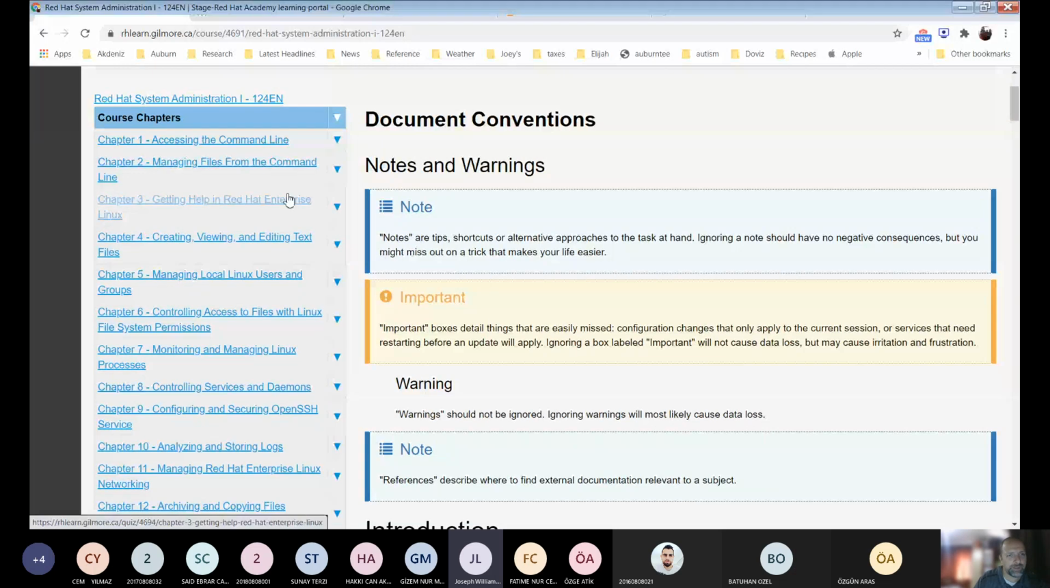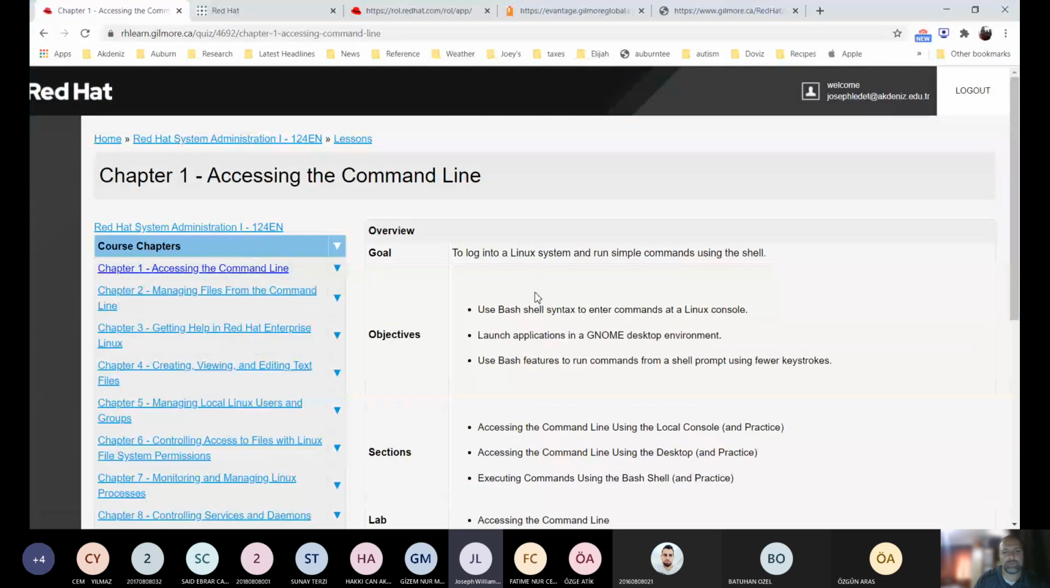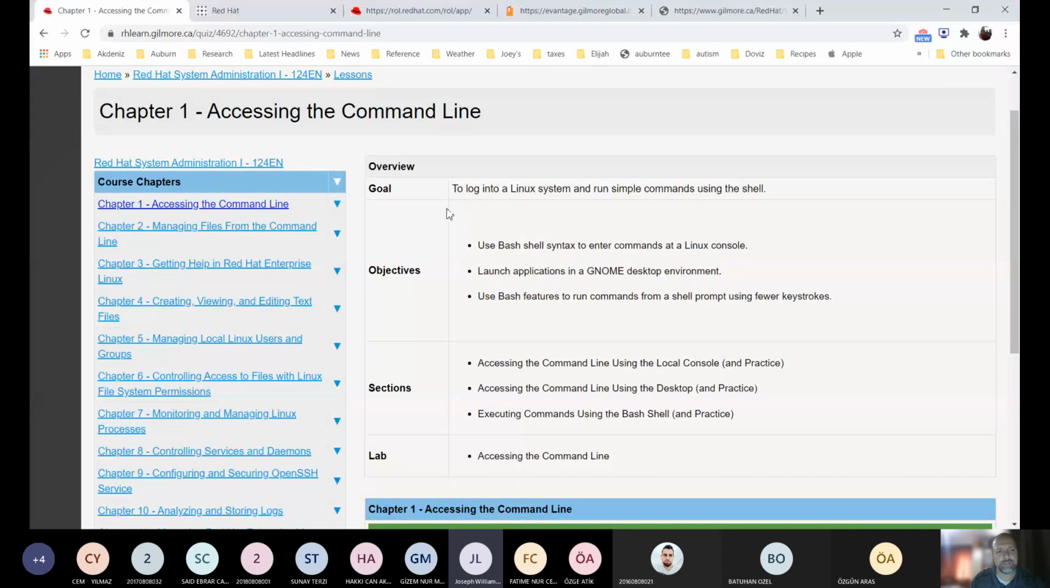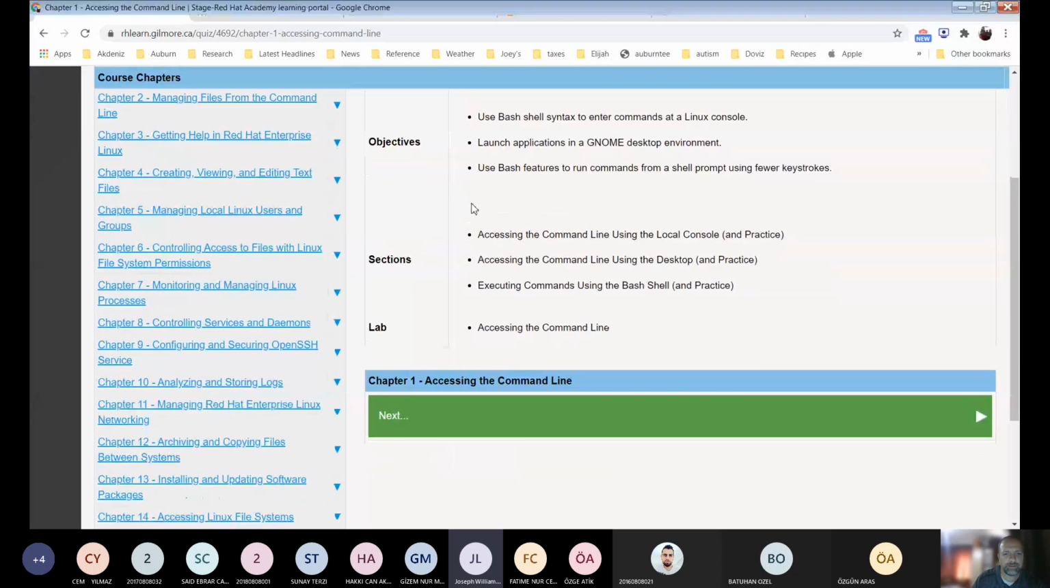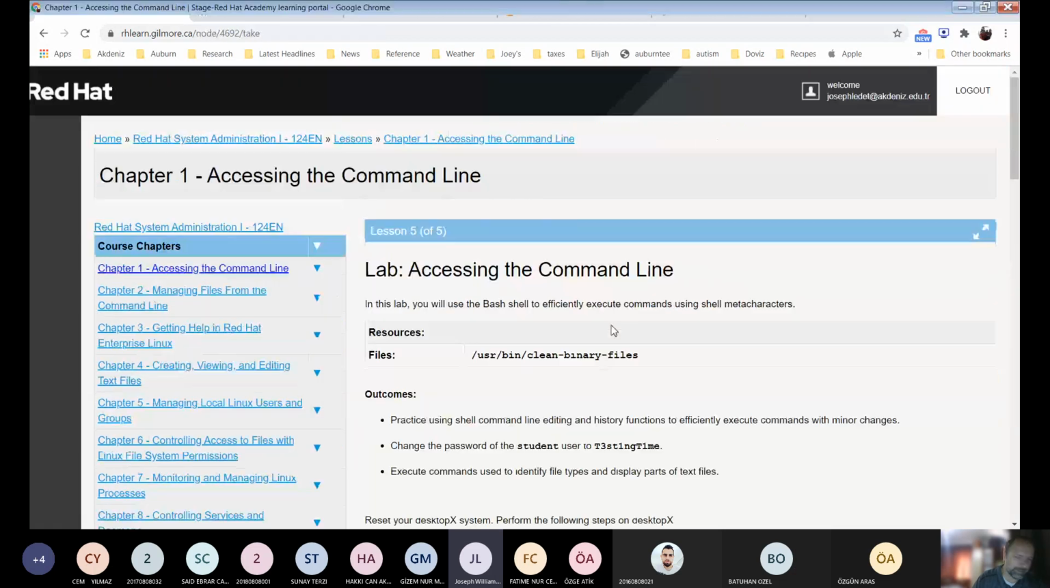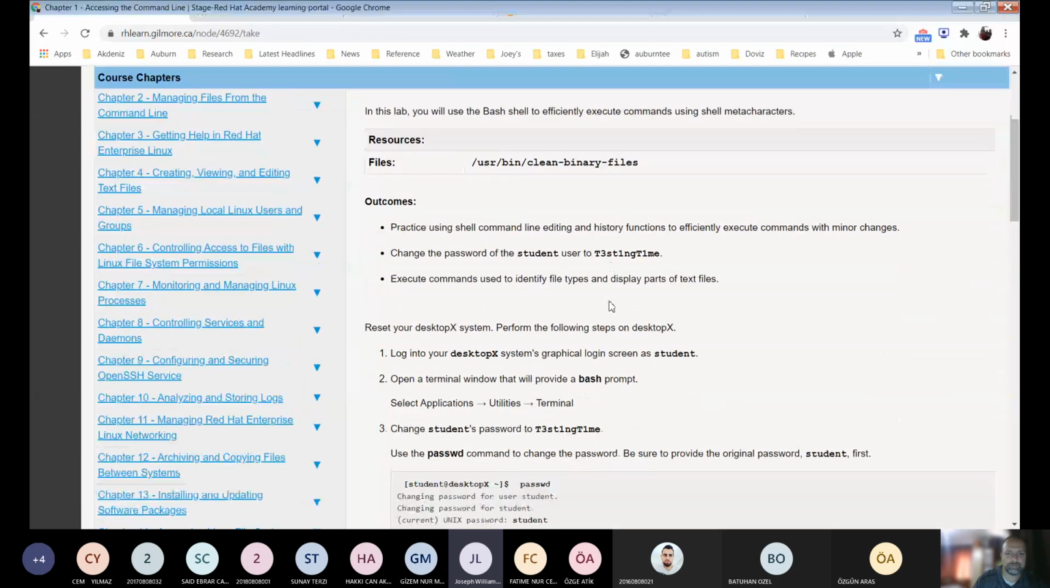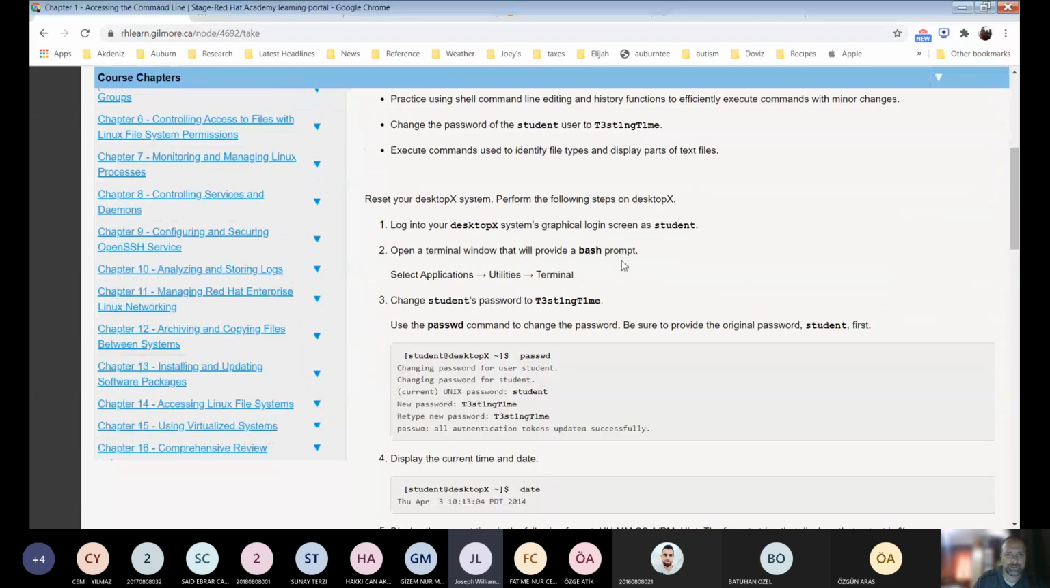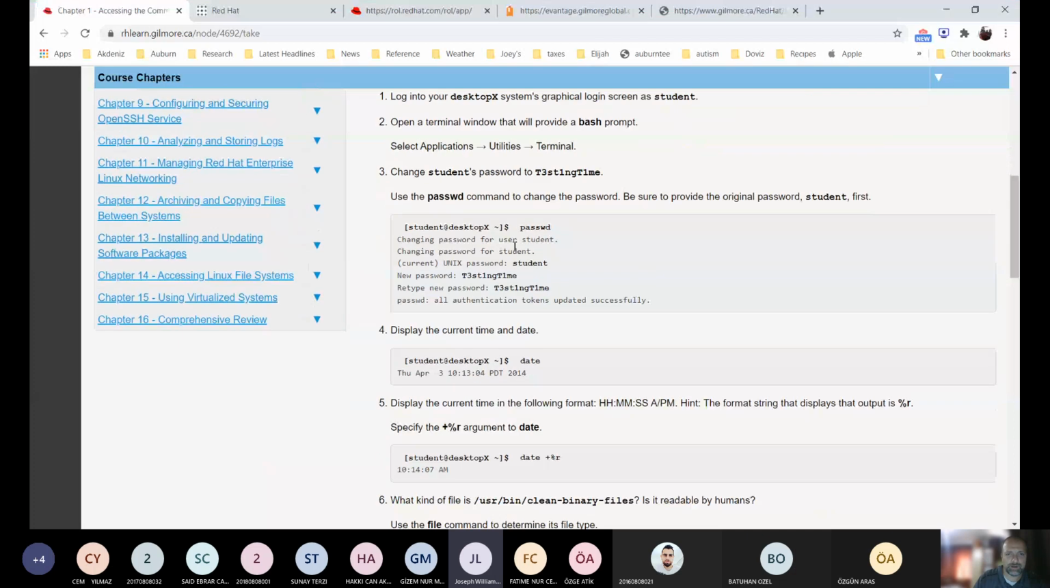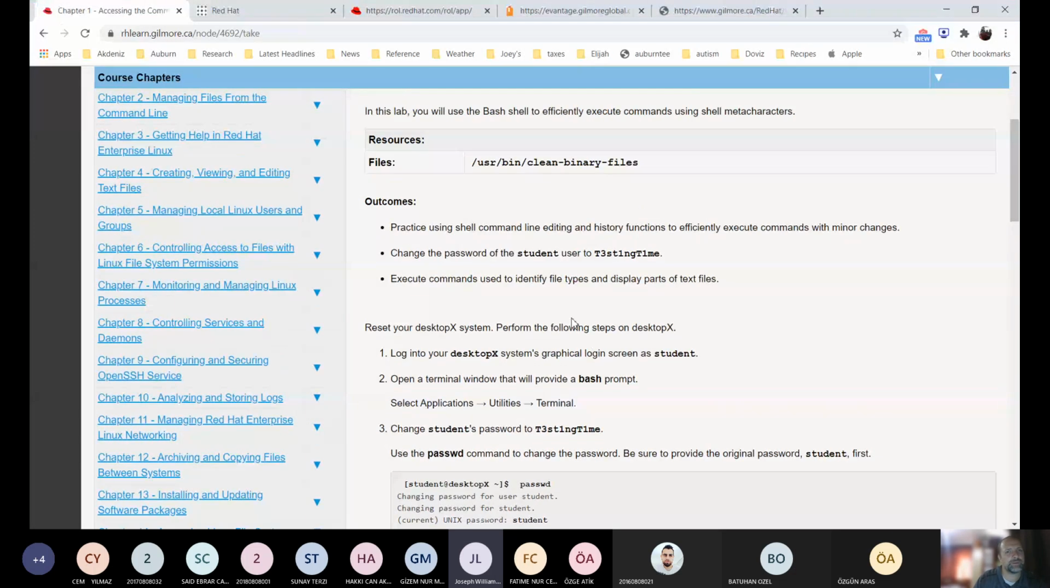So the plan for today is to go through parts of chapter 1 to help you understand how to access the command line, assuming there are no big problems with that. We'll talk a little bit about how to use the command line. I want you to go ahead and get access to these HTML resources.